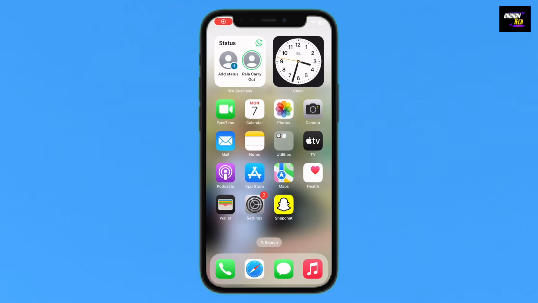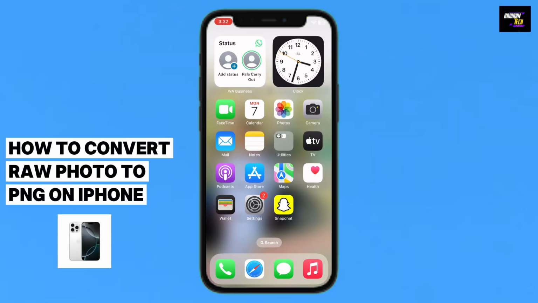Hello everyone, today I'm going to show you how to convert raw photo to PNG on iPhone.